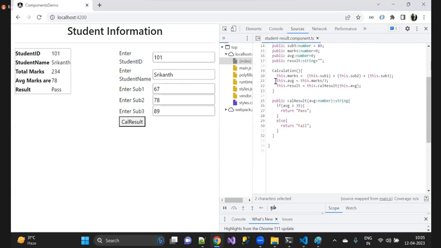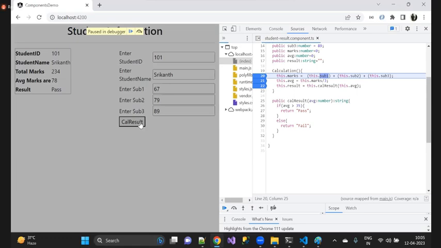Okay. Now keep a breakpoint here. Keep a breakpoint here and keep a breakpoint here also. Now you can see I'm changing 78 to 79 and then click on calculate result. And right now the result is 234.